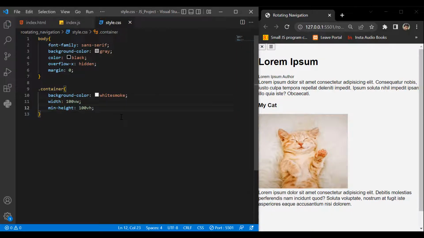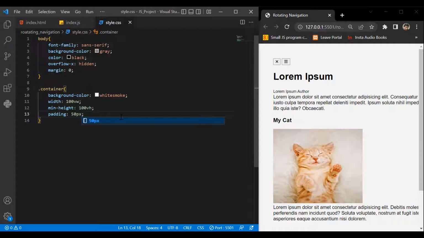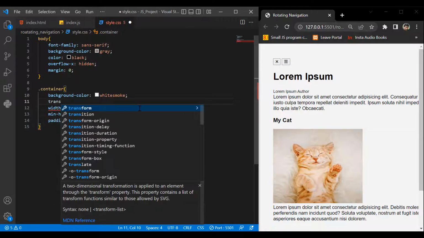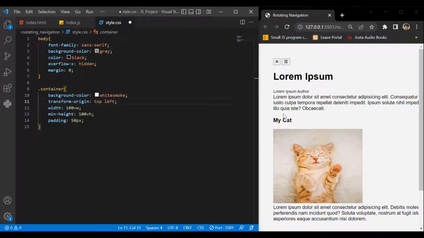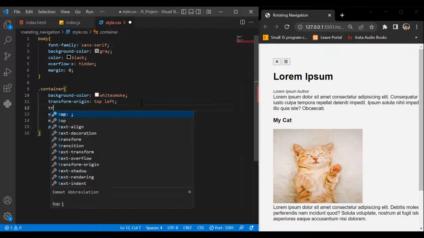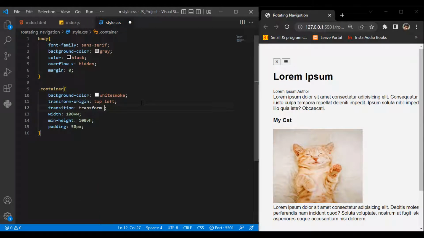Let me save that. Let's use the padding of 50 pixels. And I want to use the transform origin property, and I want to set it to top left, so that from the top left the transformation will happen. So when you click on this button, the page will have this corner as a pivot point. And the next property I want to set is a transition, which will be transform, and it should be slow, so half a second, and it should be linear.